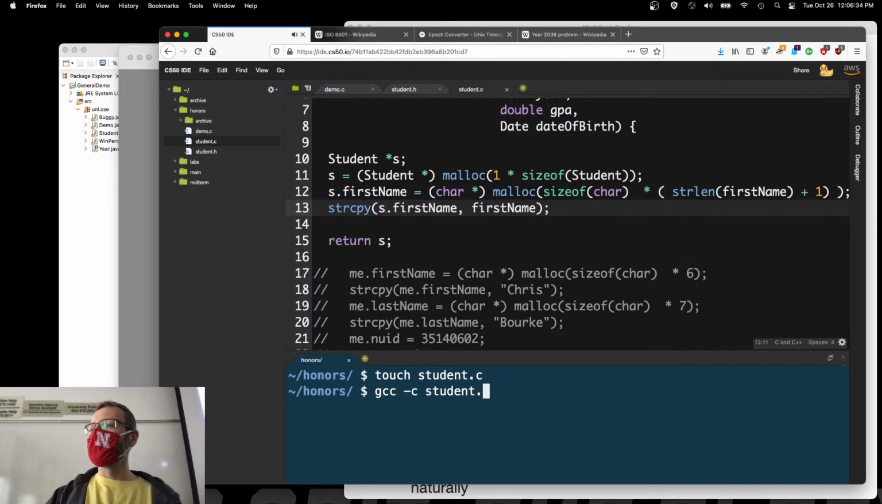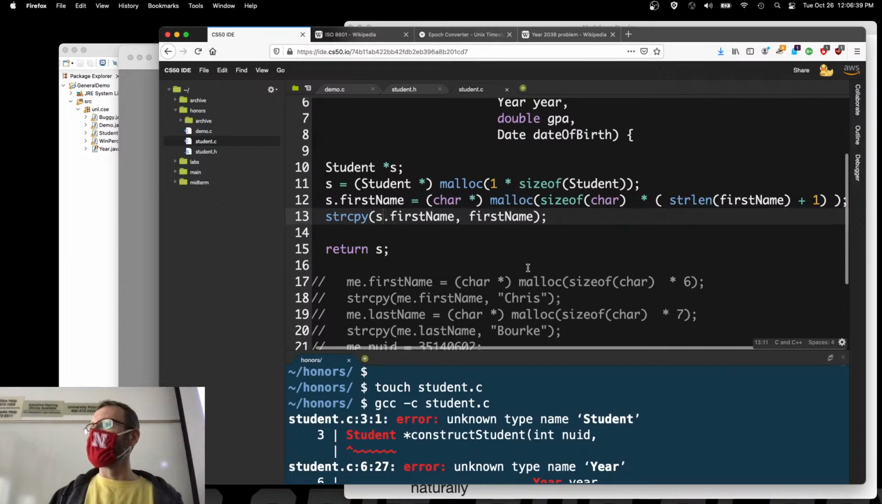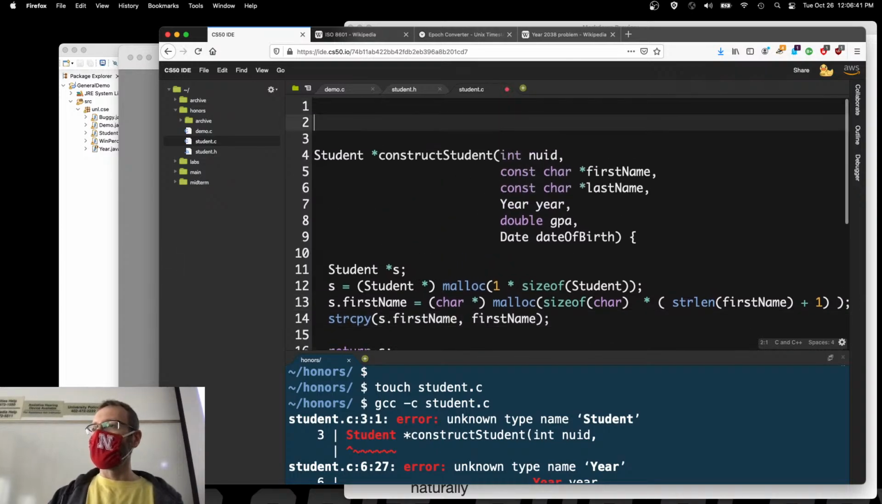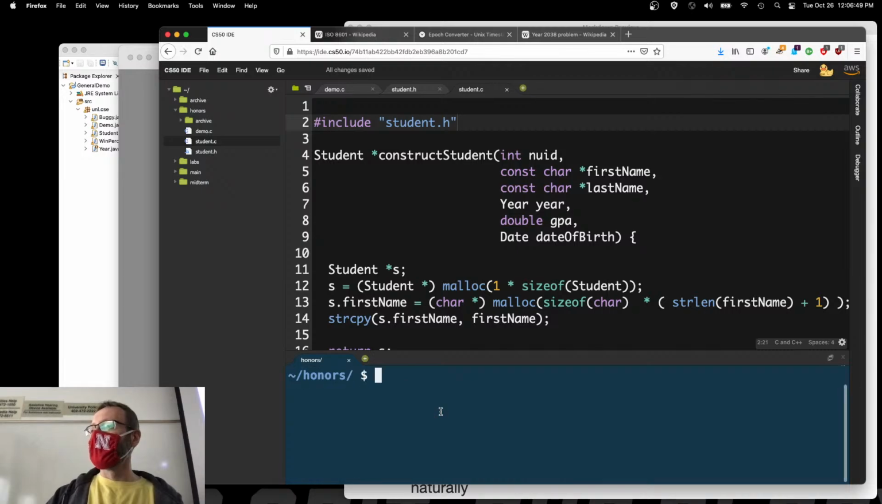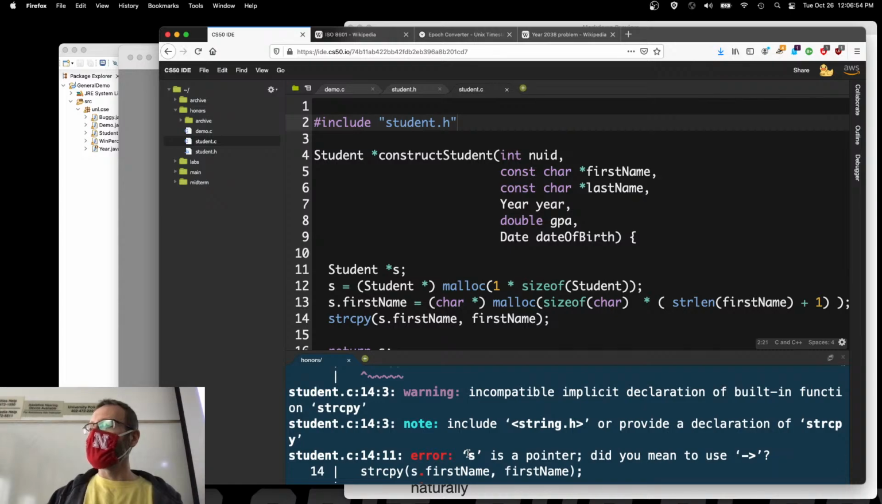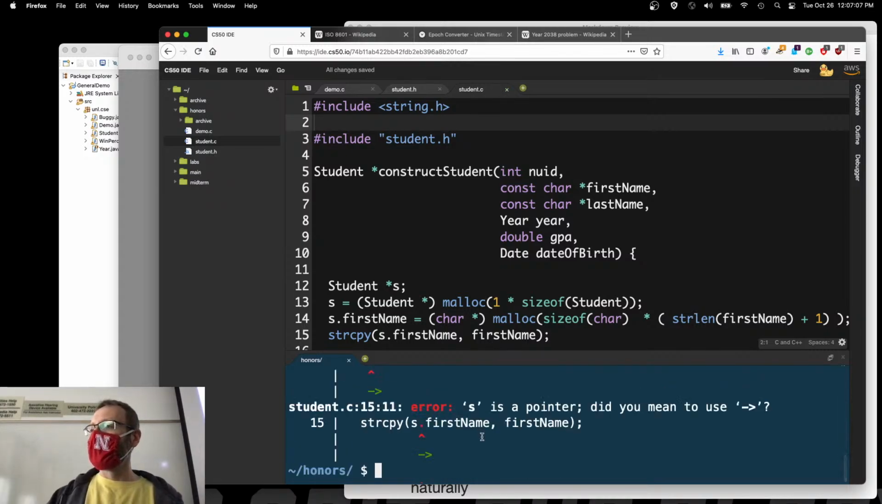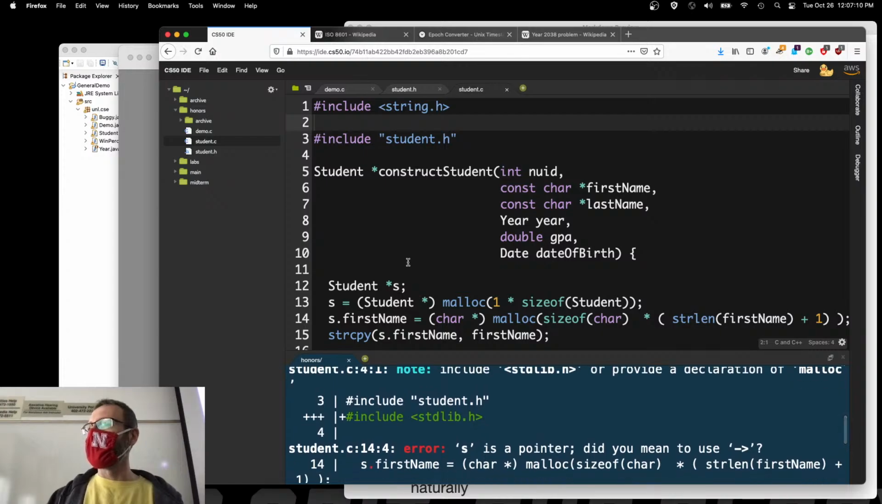GCC C student.c. Error. Well, oh, okay, sorry. I should have included errors, but not the errors that I wanted. Student.h. This will get rid of those errors. There we go. And there's only the error that I wanted. Okay. It's giving me a spoiler here. All right. Well, first of all, I also need what else? String. Fine. Include string. There we go. Get rid of the warnings. All right. There we go. And the standard library. Fine.